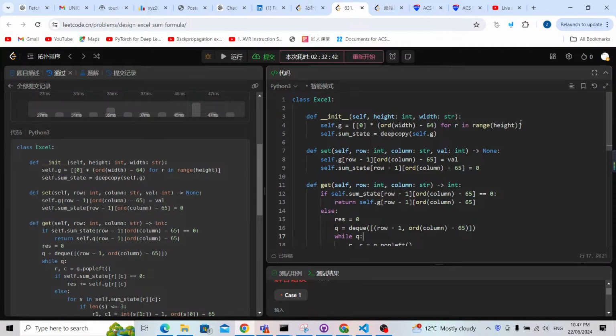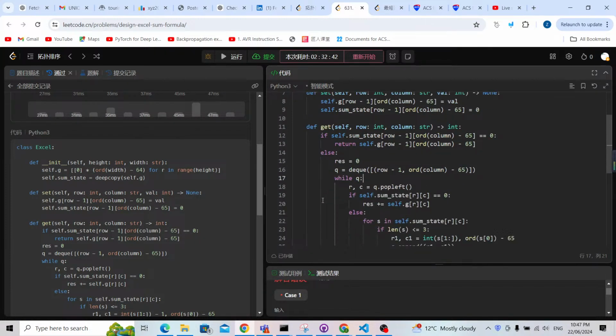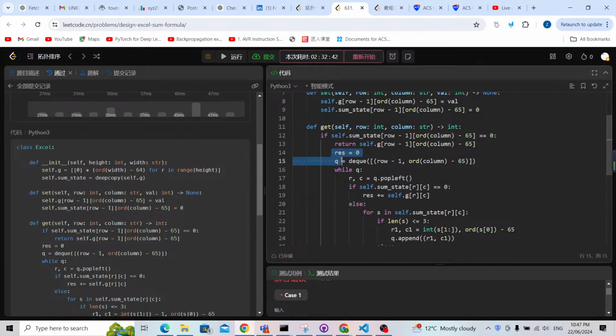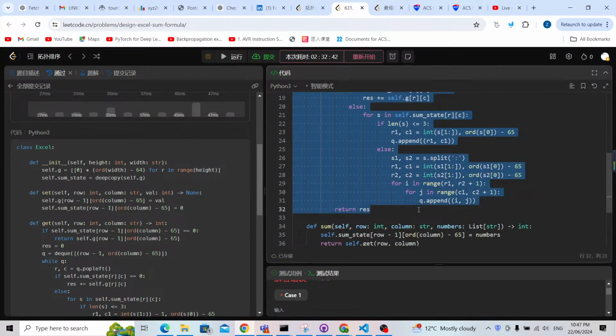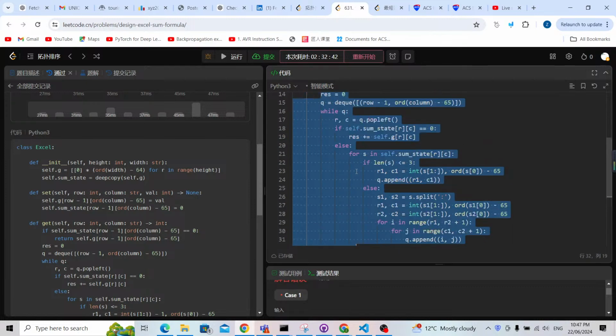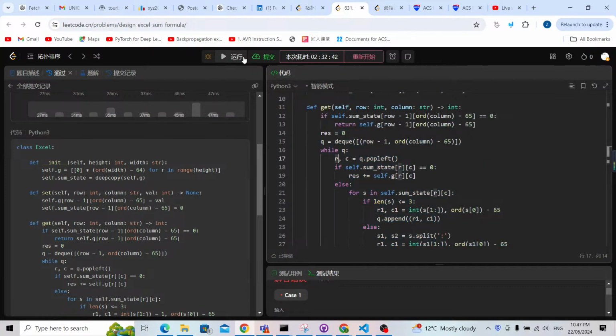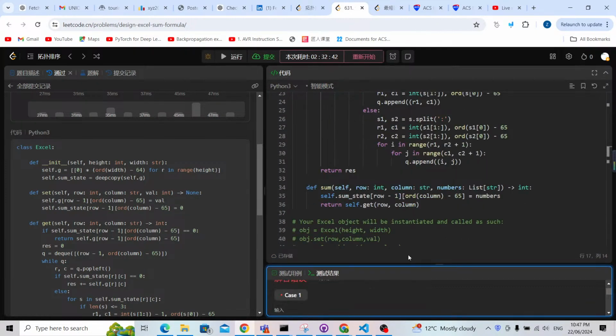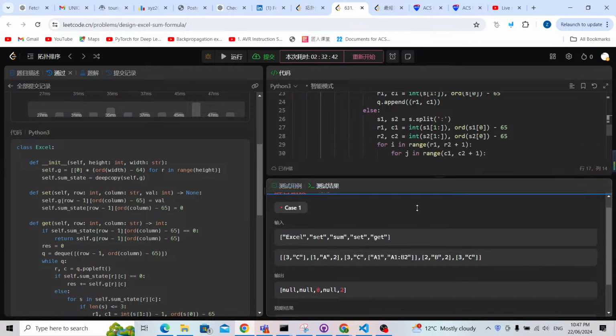So I prepared for here some state and deep copy this one, and row -1, column -65, and I set it to be 0. Yeah, I think it is exactly the same. Only difference is about the else area, but it's also the same. Yeah, I just don't know why I did it wrong. As you can see, it is exactly the same.